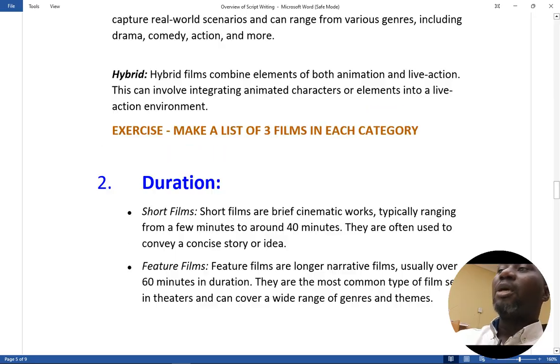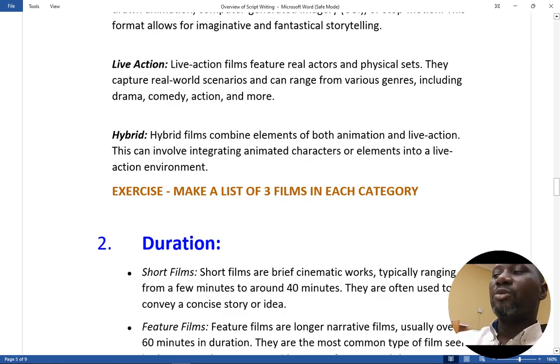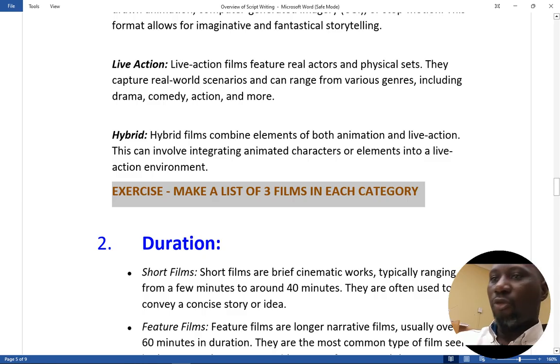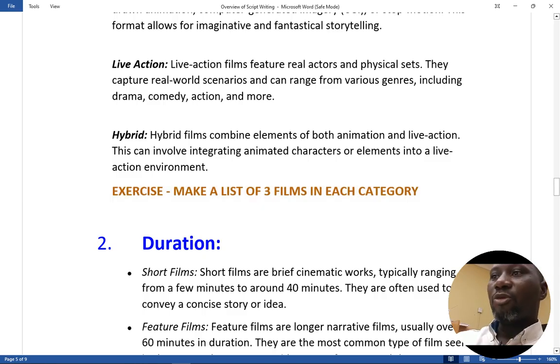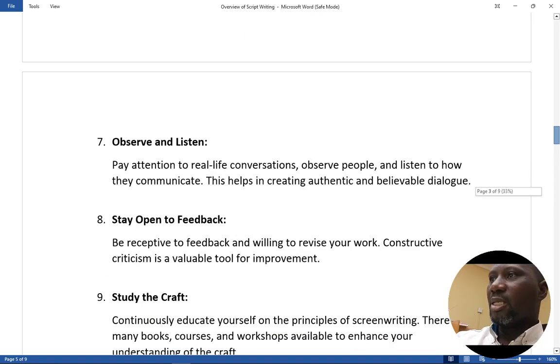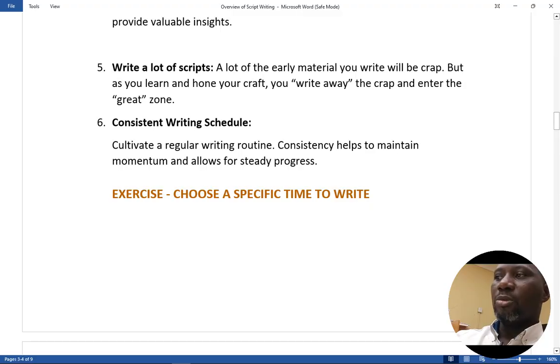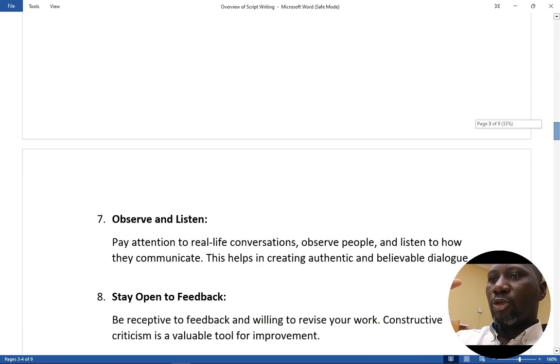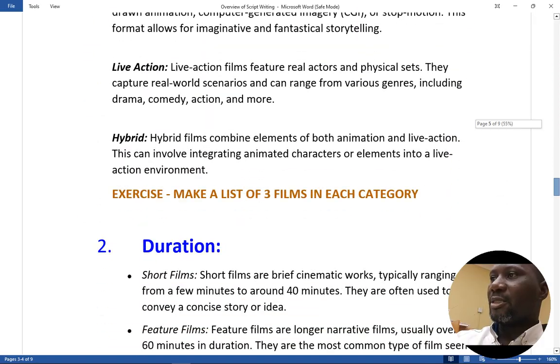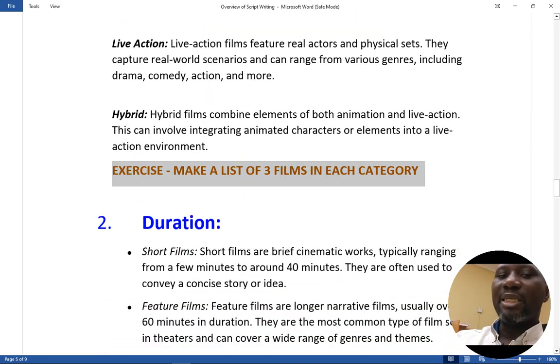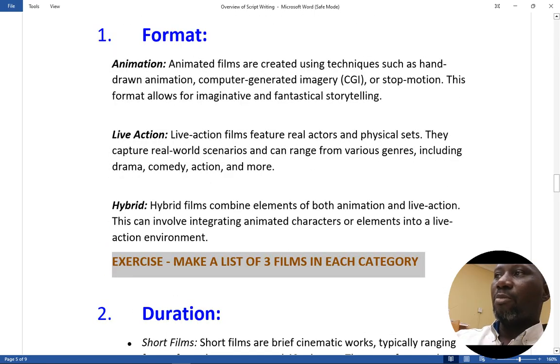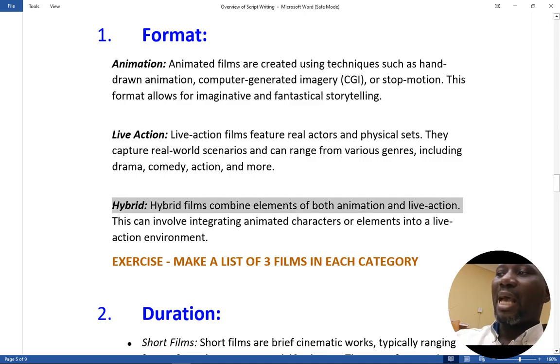Okay, let's move on quickly. For each of these categories, there is an exercise. So what's the exercise for this? Make a list of 3 films in each category. So the previous exercise we got, what was that exercise again? Yeah, the first exercise was for you to choose a specific time when you will write. So next, the second assignment is make a list of 3 films in each of these categories. Meaning, list 3 animated films, 3 live action films, and 3 hybrid films.